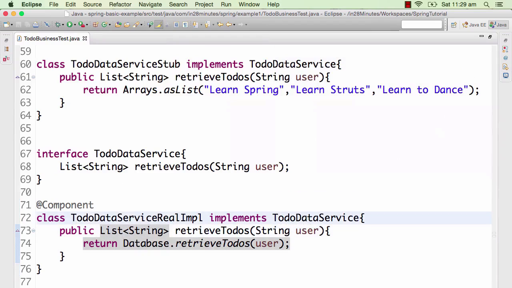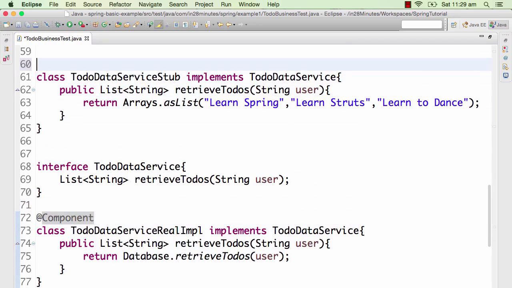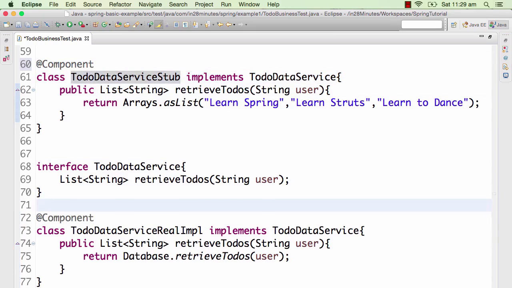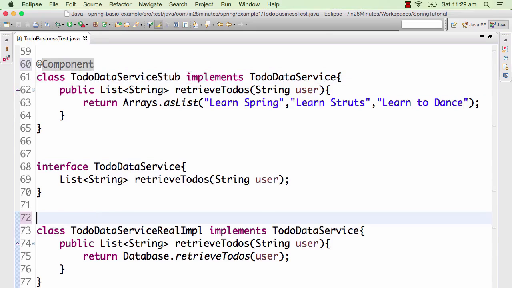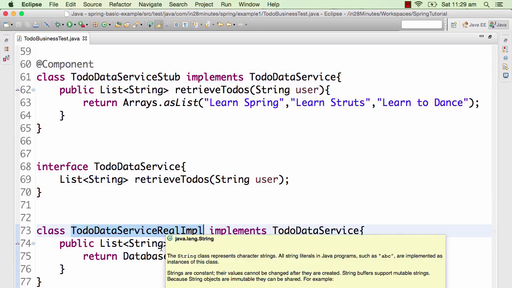So now, based on the @Component, if the @Component is on the to-do data service real impl, we are talking to the database. And if the @Component is on the to-do data service stub, then we are talking to this stub. So this is exactly the magic that Spring brings in. Based on where the @Component tag is, Spring is either able to talk to the to-do data service stub or the to-do data service real impl.